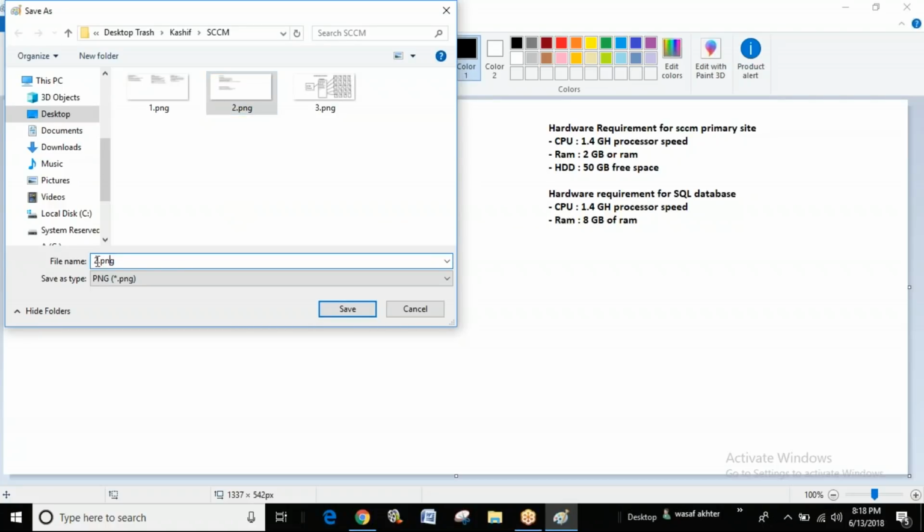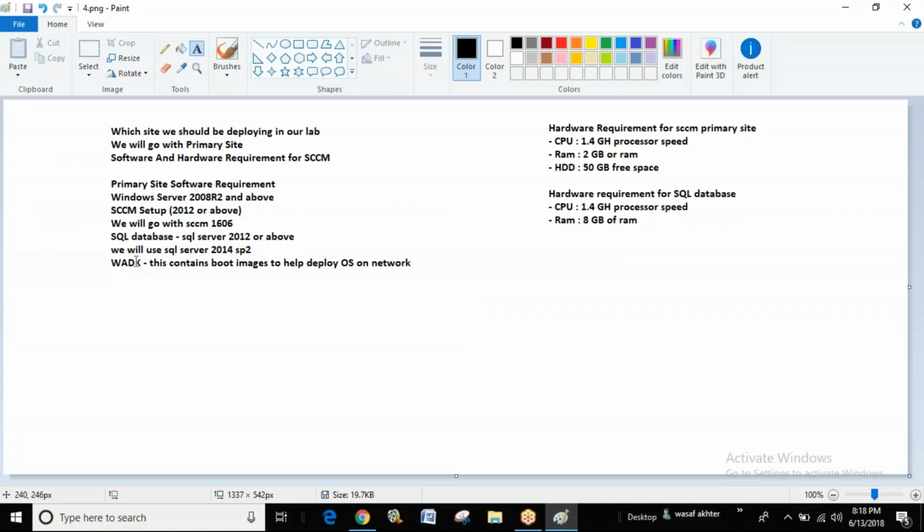Asif, how about the space for SQL? 50 gigabytes is more than sufficient for SQL, because it normally takes a maximum of 10 gigabytes, not more than that.